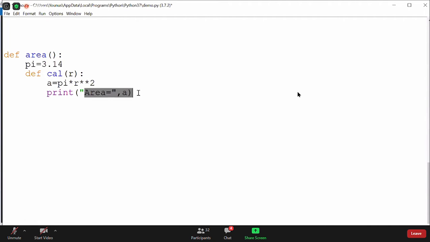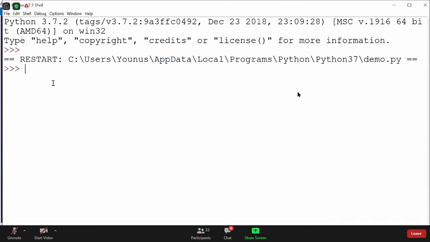get the area now? I wanted to print the area for some radius. If I run this code, obviously there will be no answer, right? It will not print you anything. Now how to access that function? I mean to say how to invoke the function and get the result.